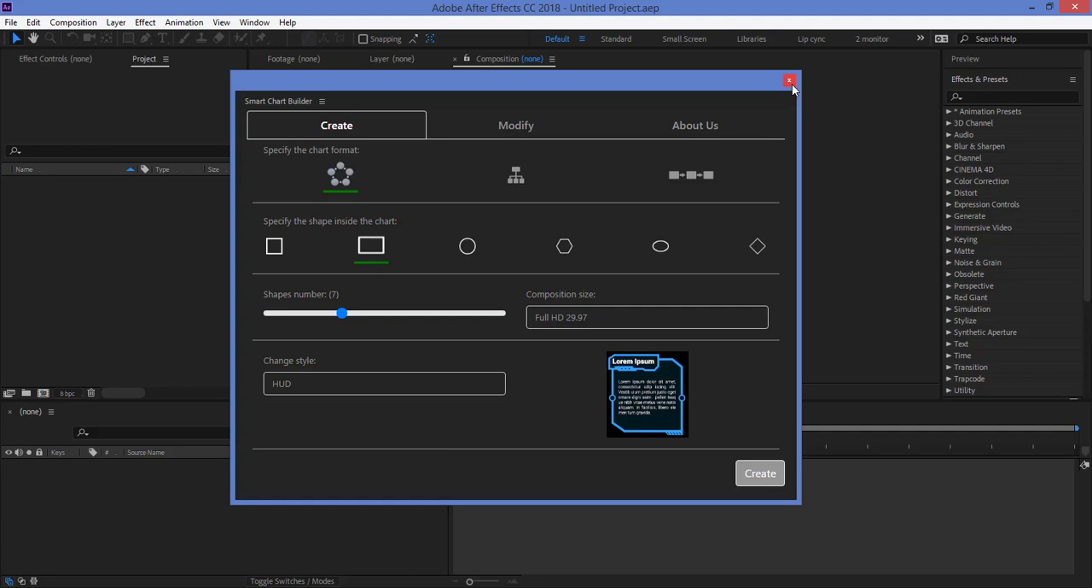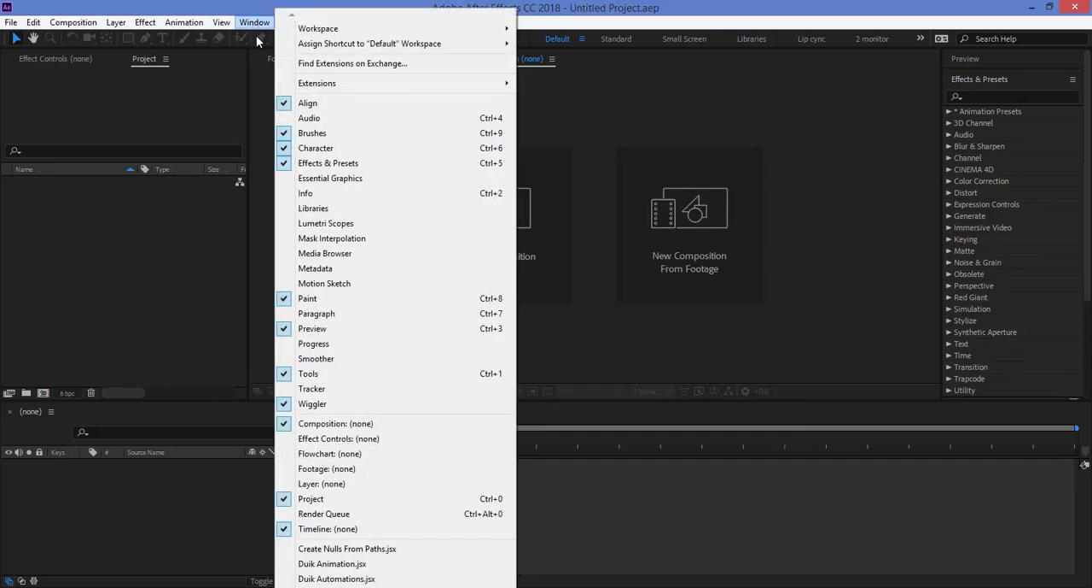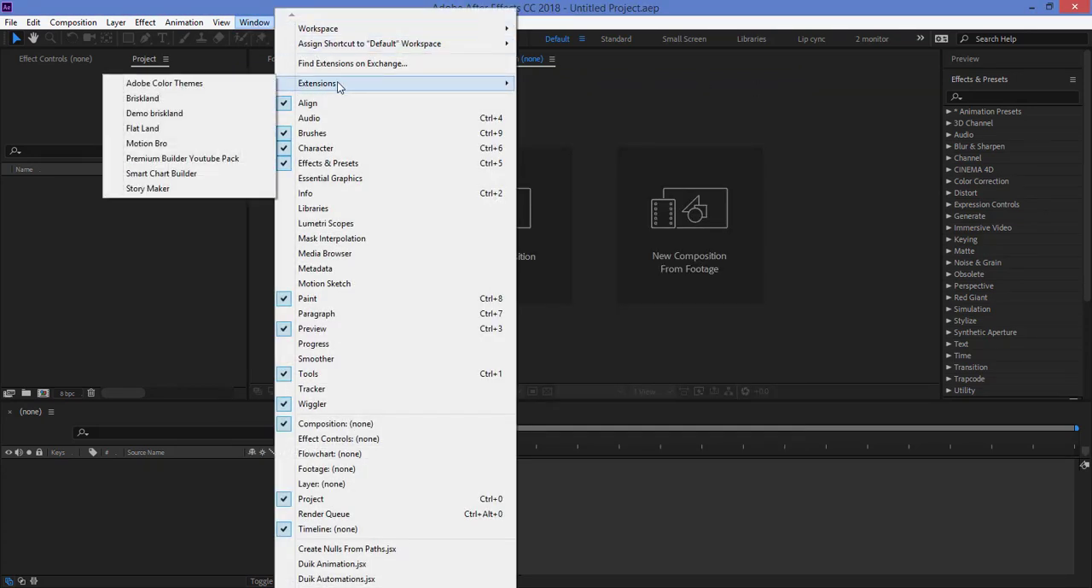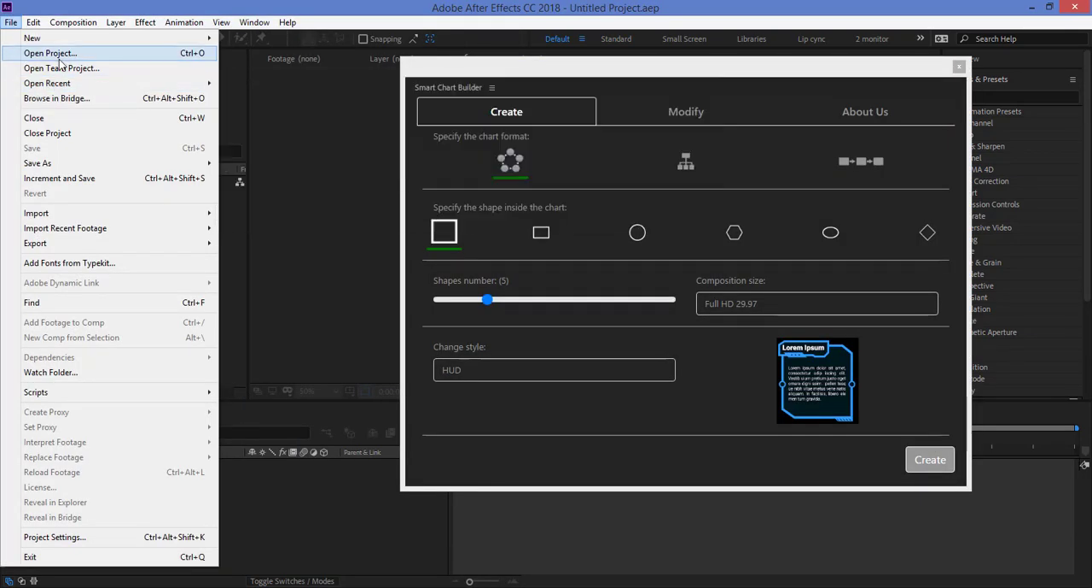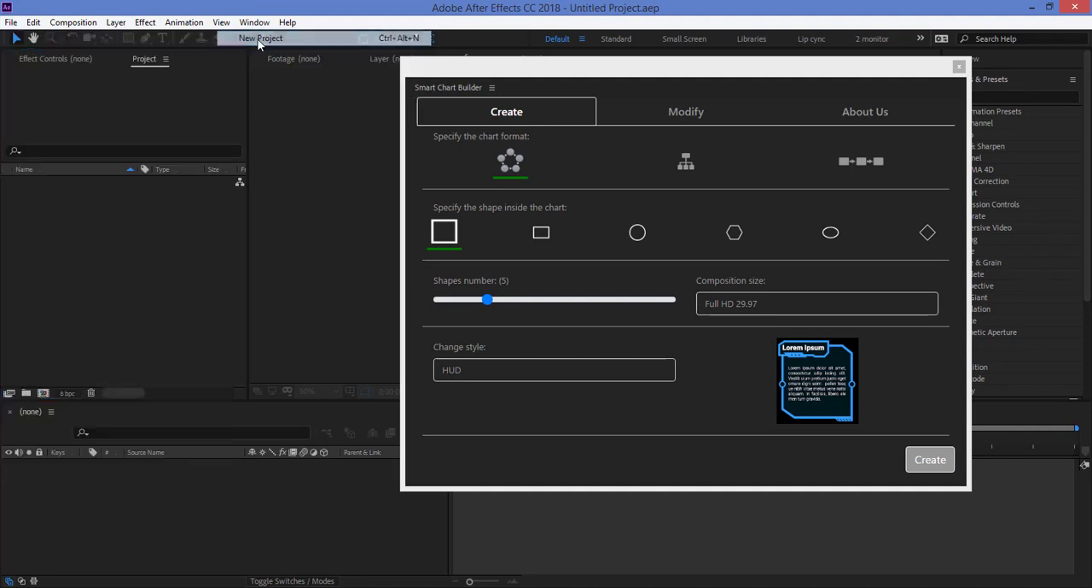Now you can click on the After Effects menu. Windows. Extension. Smart Chart Builder. Make sure there are no open projects in your After Effects and work on a new project.